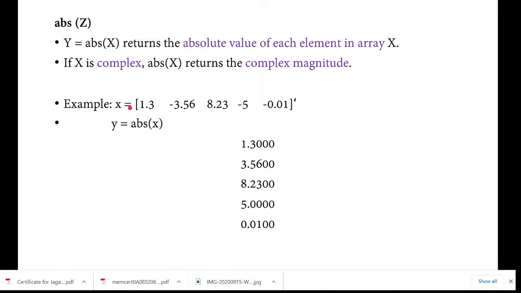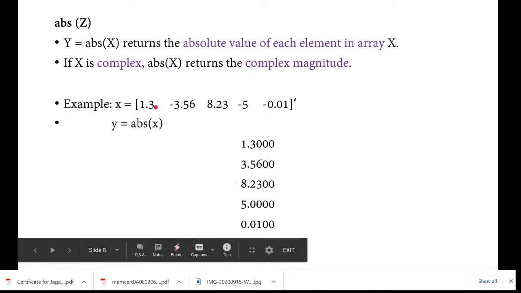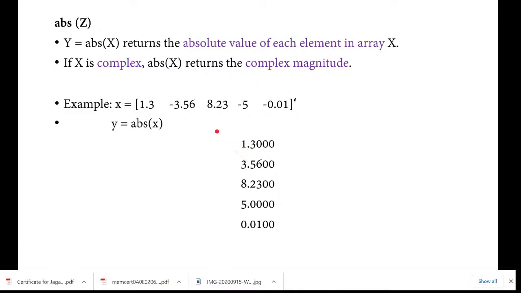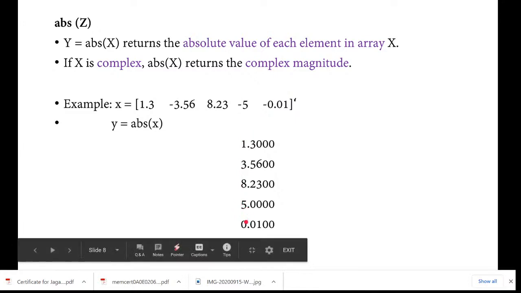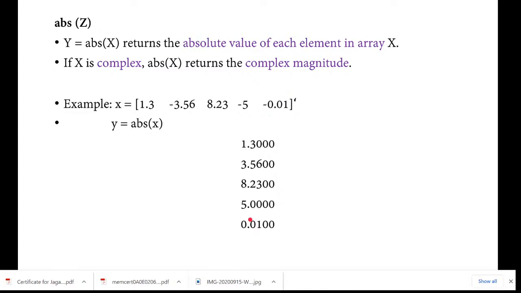For instance, x may be a matrix here. The values are given here. Maybe this is a column matrix, so we have a transpose here. So y is equal to absolute value of x. When you compute this absolute value on this matrix x, we get these outcomes. For example, 1.3, there is no change in its magnitude, 1.3. The second one has a negative sign here. When you compute the absolute value, it just gives you the magnitude. Similarly, the third value is the same, and for the fourth value, we have a negative sign in the input, but the absolute value will give you the magnitude, so it will give the value 5. Similarly, when there is a negative sign, it just gives you the magnitude.